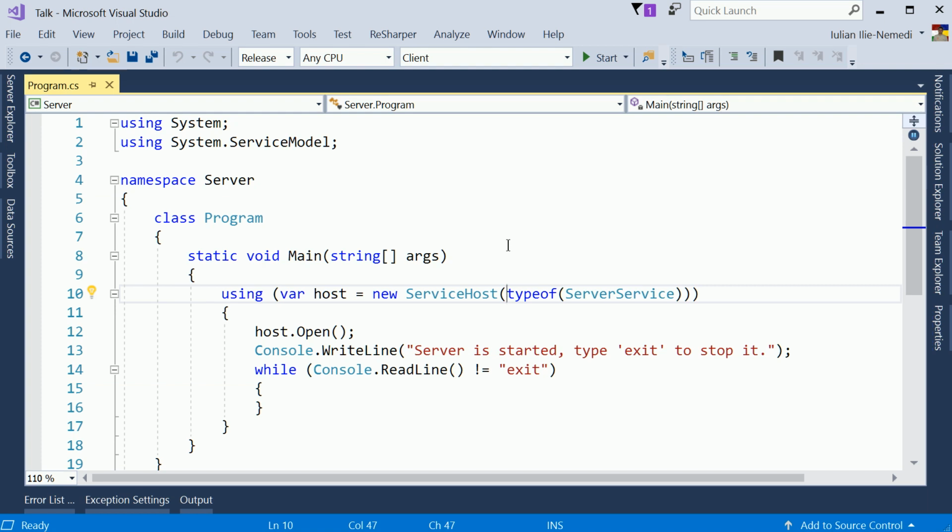Now it's not the case, but if we like to change this and turn it into a chat, we will have to do that. But because of the fact that we have a list of connections as a static field, we don't care whether or not this will be a singleton. After creating the host, we open it and we just wait for additional commands, like the only command we implement, which is exit to stop the service.